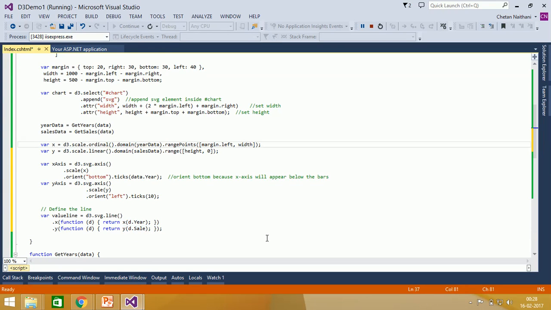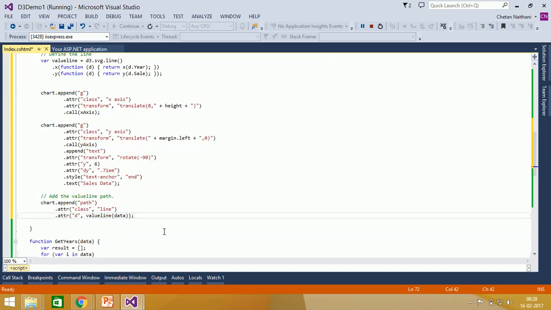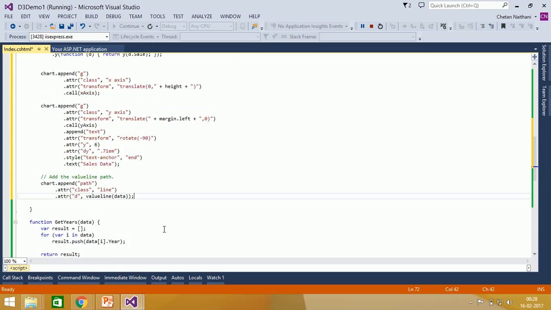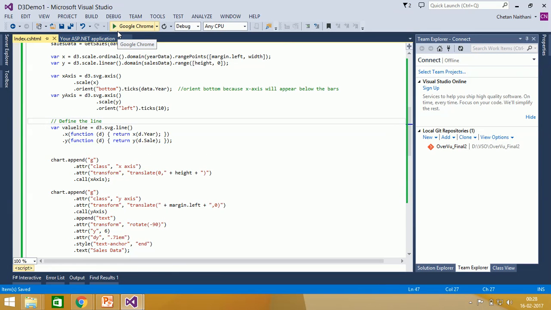So now we have all the things, we have our value line, axis and all the things. With the help of some simple functions, we can transform our chart for visual display, and these functions will visually display our chart. So we are ready to go now. So let's see how our chart looks like.